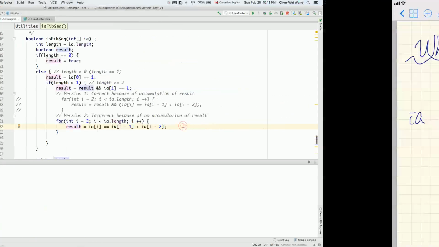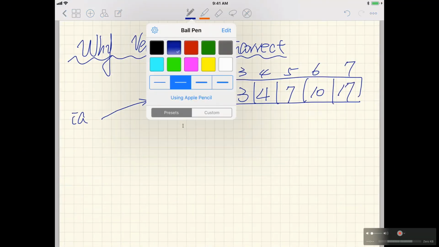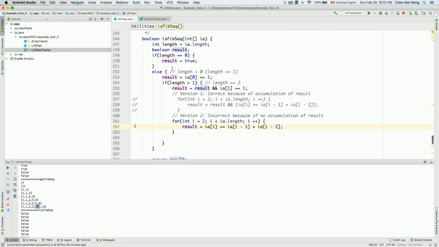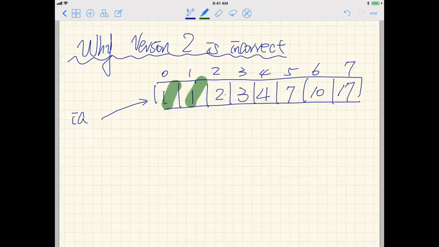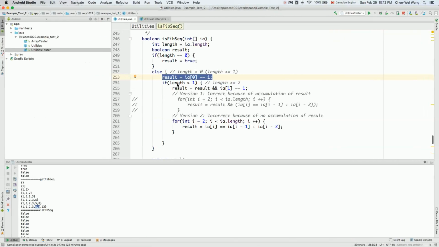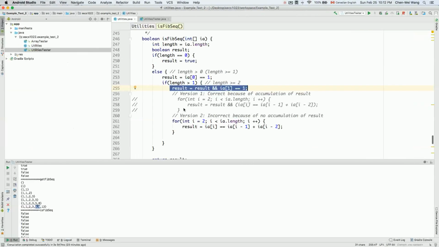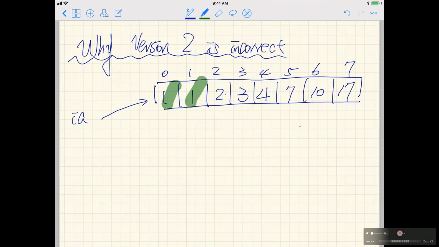Now according to version number 2 over here, let's see what's going to happen. Just be careful. We know that first of all, the first element is 1 and the second element is 1. So result is going to be IA at position 0, which is 1, and also because size is larger than 1, result is accumulated with IA at position 1, which is also 1. That's fine so far. Then we'll run this loop for version 2. You can see result is reassigned in every iteration. Let's see what's going to happen.